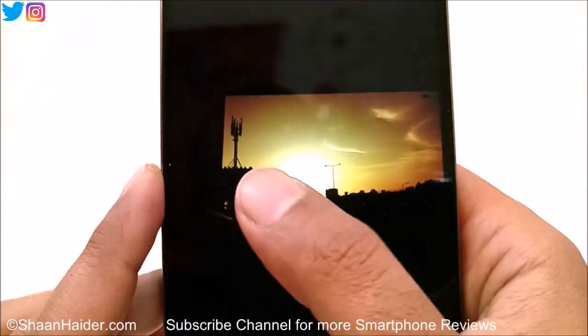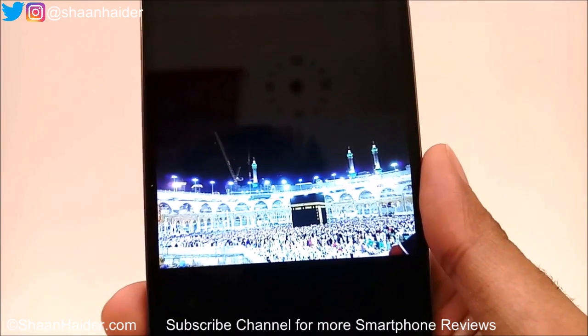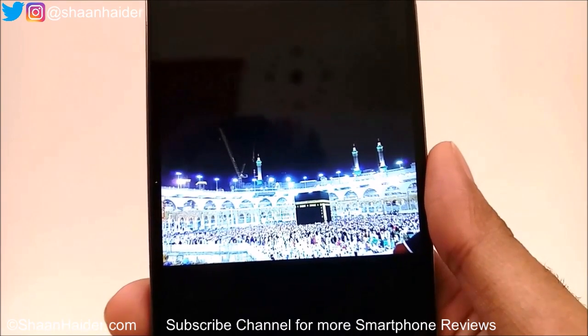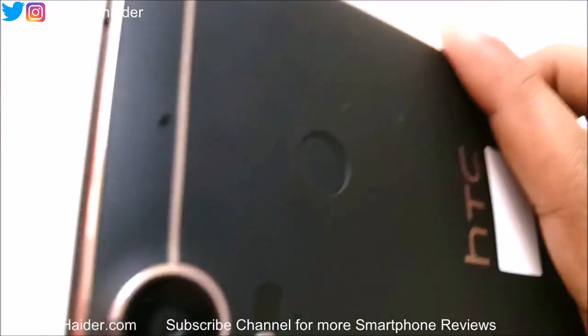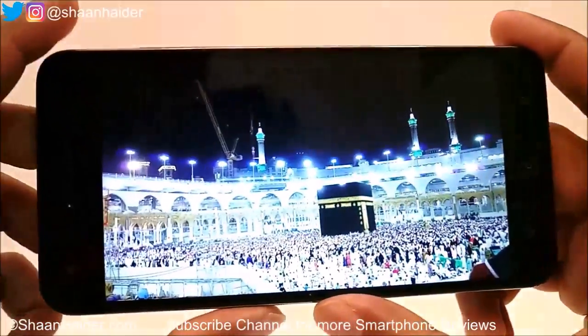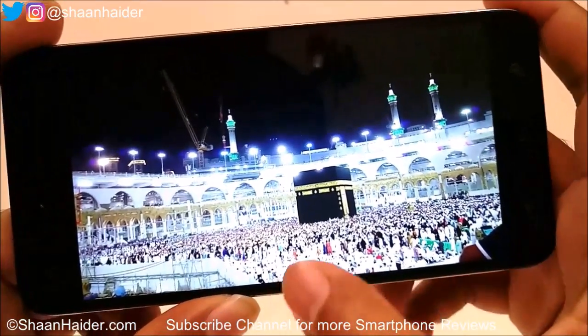But one problem I have faced using Desire 10 Pro is that in low light imaging, it had some issues in focusing. Even though it has the laser autofocus, it faced some issue a few times when I was using this device in low light situations.